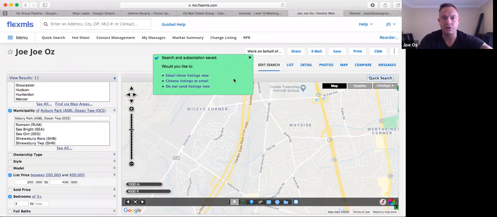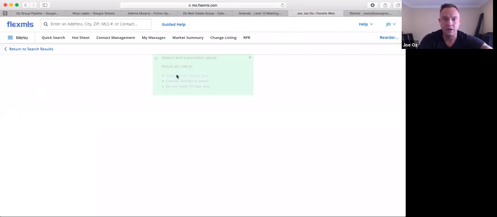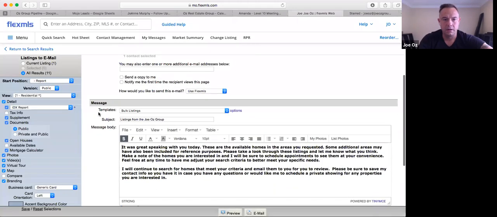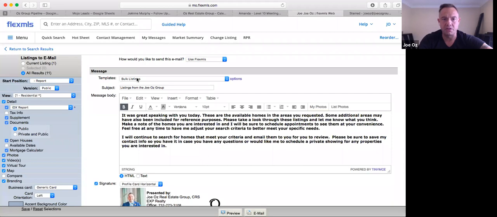Now that's done. Now we're not done yet, because now what we want to do is email the bulk. We just got off the phone with them and we're going to send them the houses that meet their criteria. So now we're going to click email these listings now. Now the template we're going to use is bulk listings. It says listings from the Joe Oz Group. Remember, you can change this if you want.